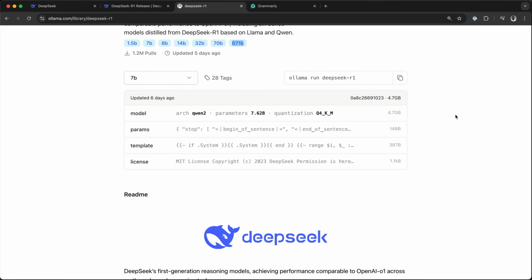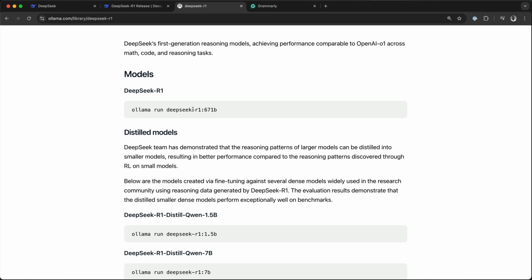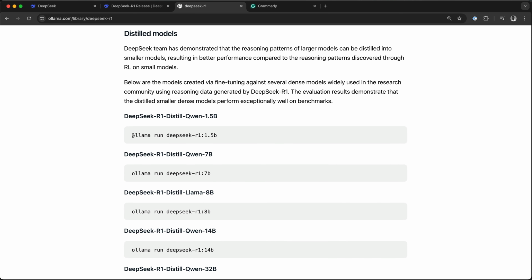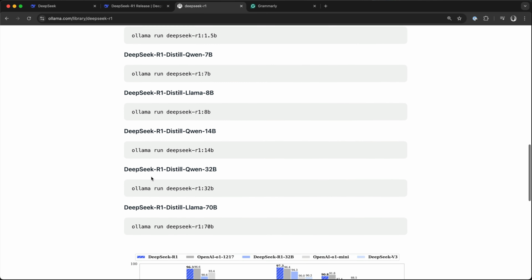You can also run a particular version. You can see over here, they have a specified version. So all you need to do is to enter the command ollama run deepseek followed by the version you want to run. All the distilled versions are also here, so you can run any one of these.